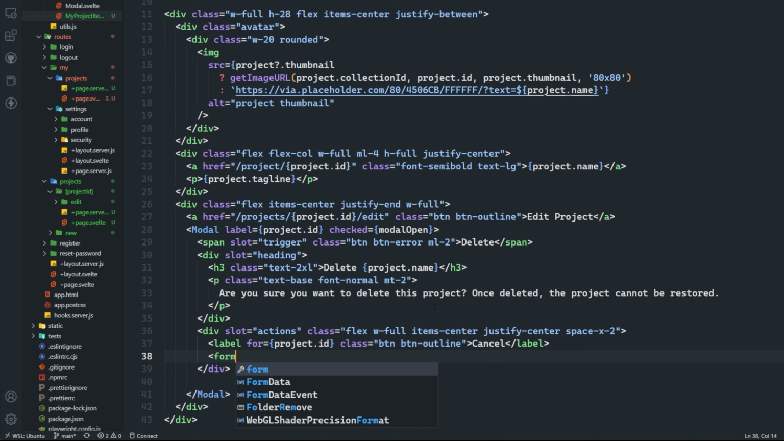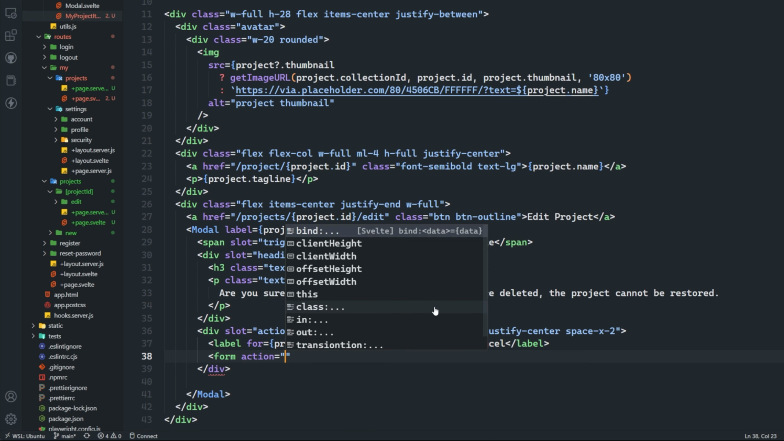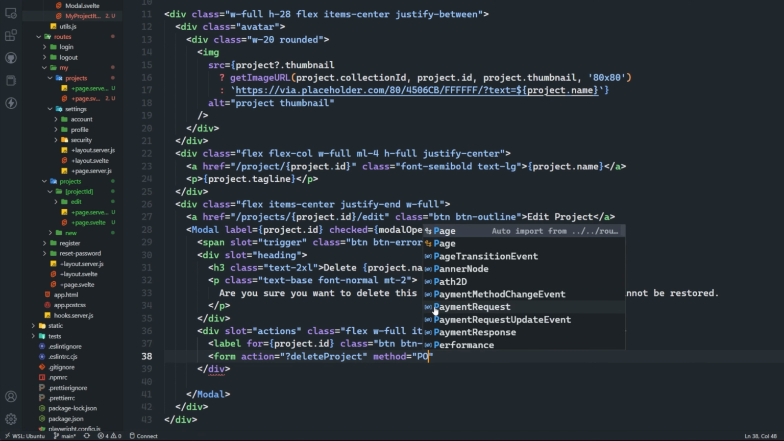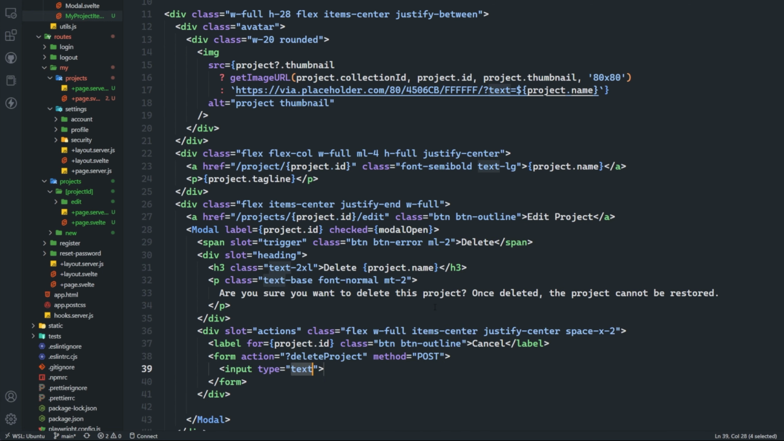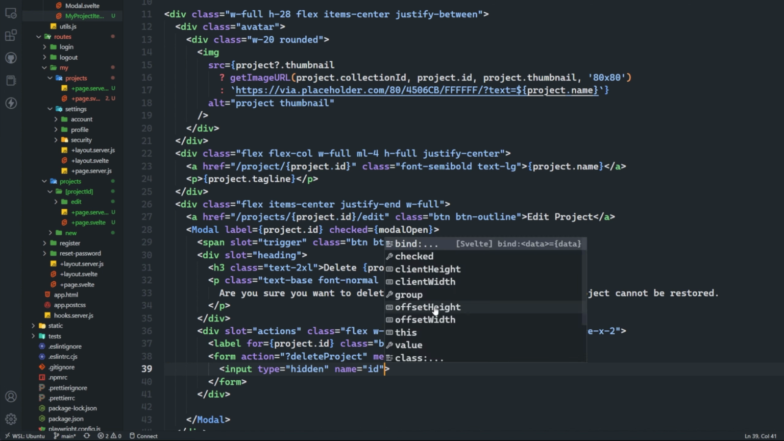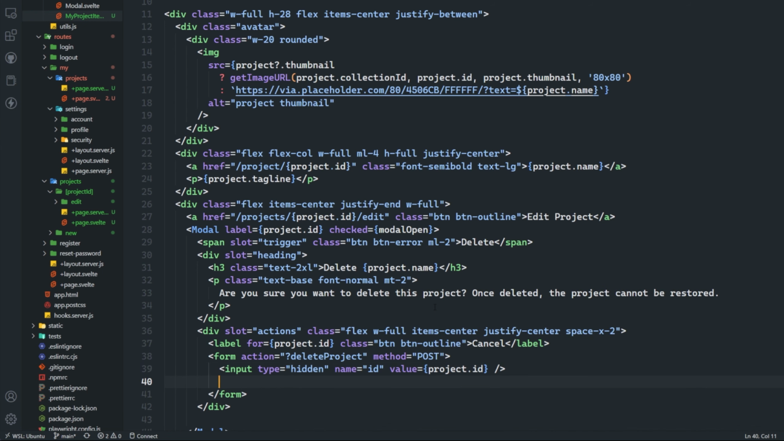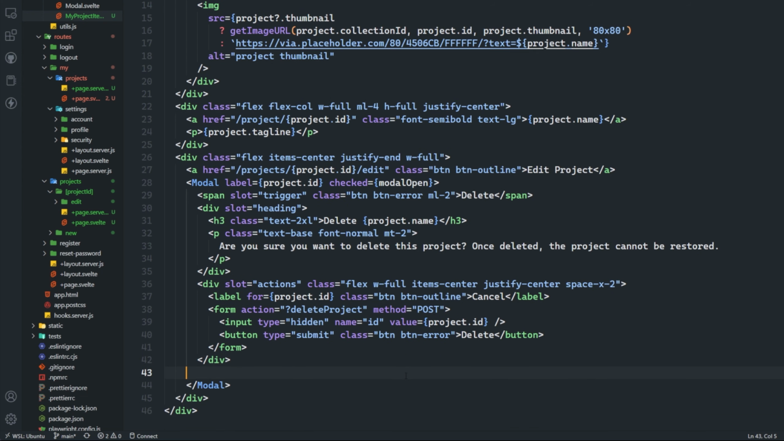And then we're also going to have a form with an action equal to deleteProject. The method will be post. And then we'll have an input with a type of hidden. Name is going to be equal to ID, and the value is going to be equal to project.id. And then we'll have a button. It's going to be of type submit. Class is going to be button, and we want to make sure we do button error here, so it's red and, you know, it's a warning label essentially. And delete. And then I think that should be good to go here.